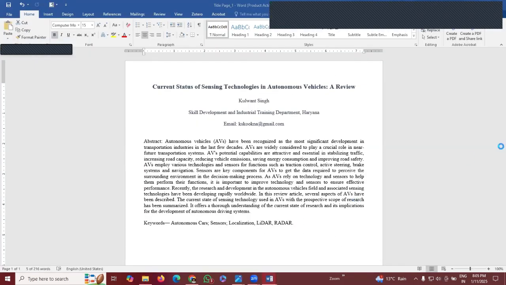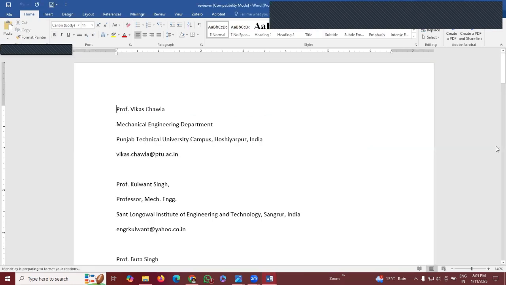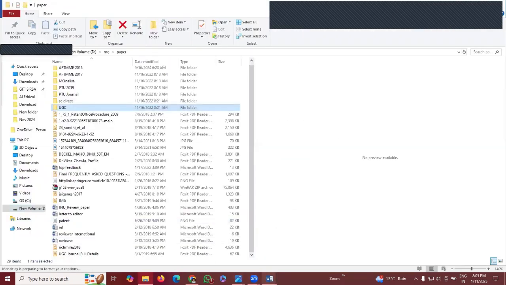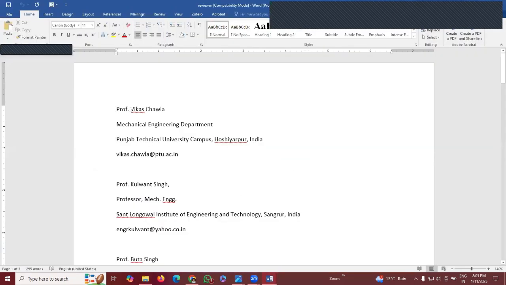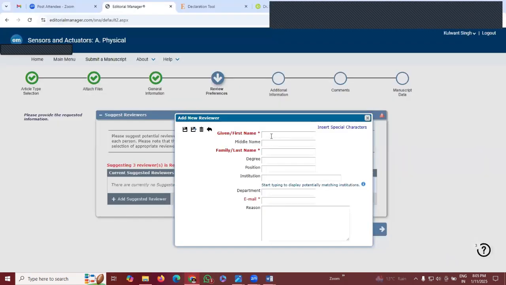Yes. And your list should be from different domains. Domain means geographical area. Suppose there is one person in my list from Punjab Technical University, right? And all these persons should be experts of the same field, meaning the domain should be similar, and not your supervisor or colleague.